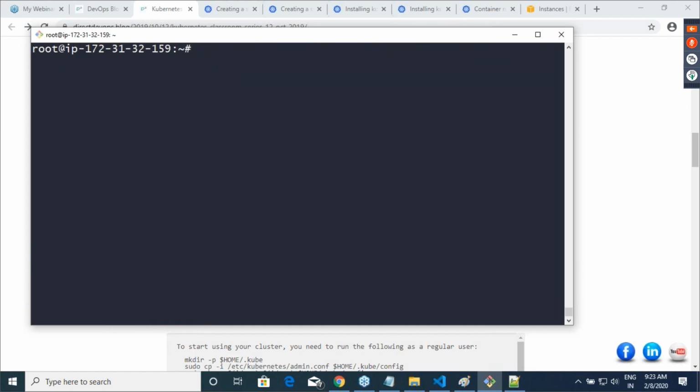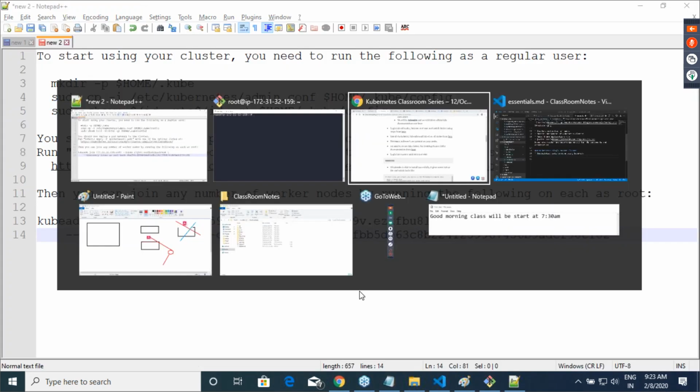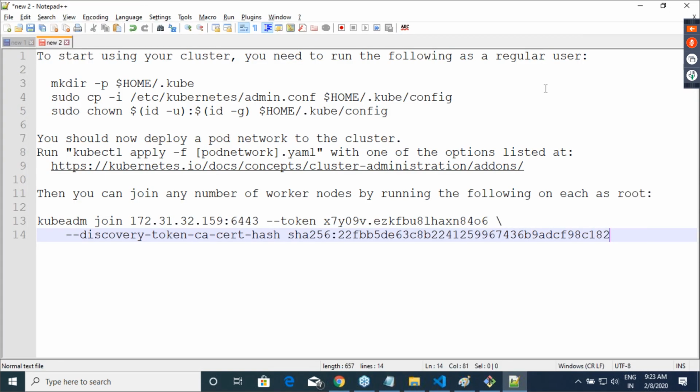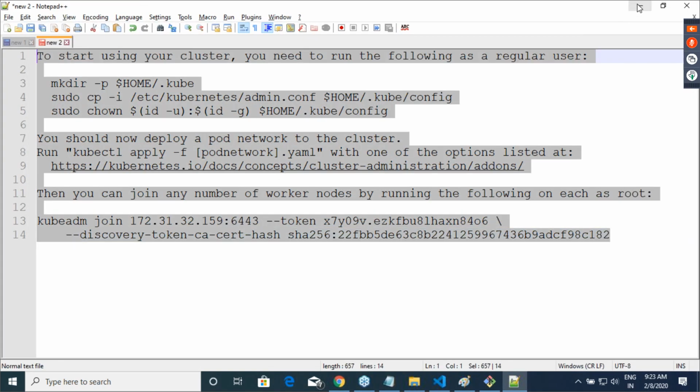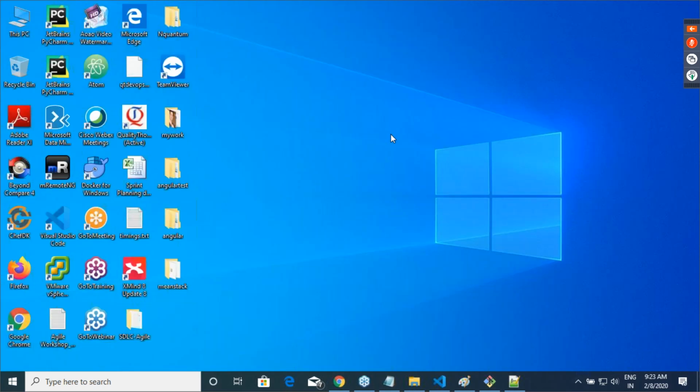Now what I'm supposed to do is become a normal user. Okay, one minute. I think this will be very bright. Okay, let me get this. It is not that bright, right?